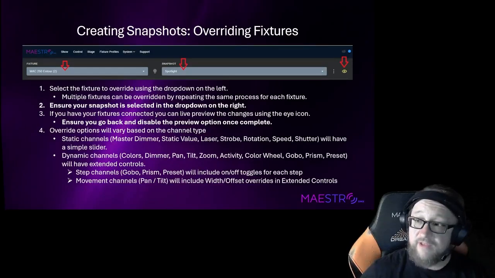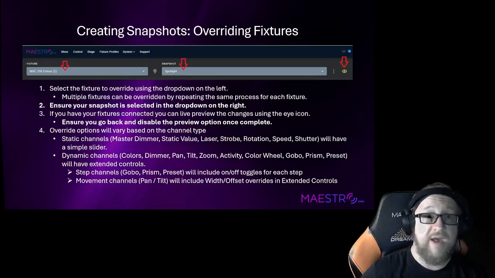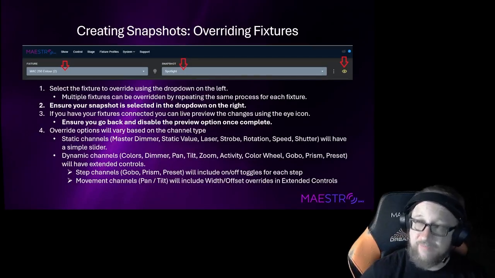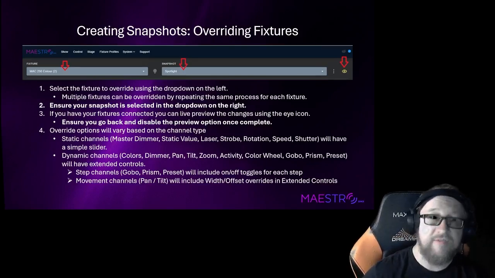So we have a few different types of channels. There are static channels, which are going to be your master dimmer, your static values, your laser, your strobe, your rotation, your speed, and your shutter channels. Those all have basic, simple sliders, static values.